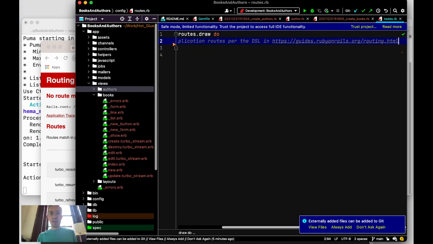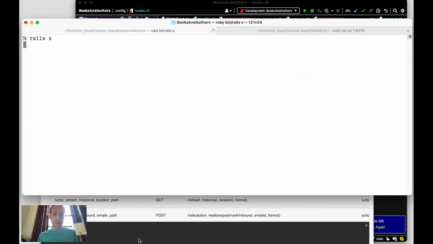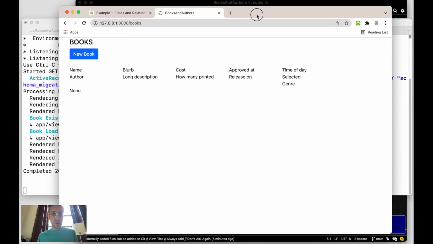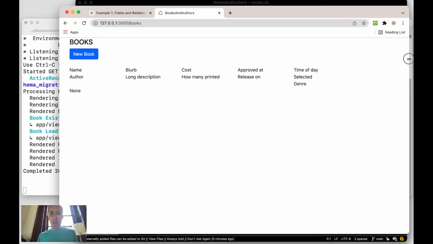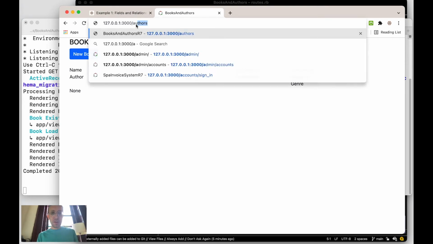We're just going to define, this is in the guides as well. And remember that resources in a Rails route specifies that it's going to create five different RESTful resources. Create, new, edit, update, and delete, or destroy. Start our server. And let's reload books here. Okay, that's the standard way the scaffolding comes out. That's our books page, and this is our authors page.